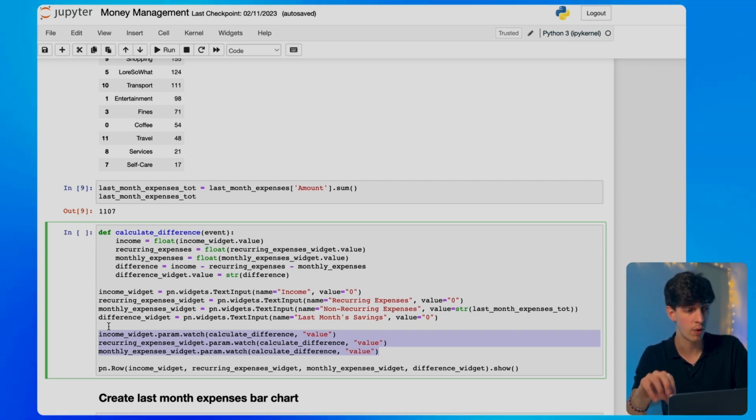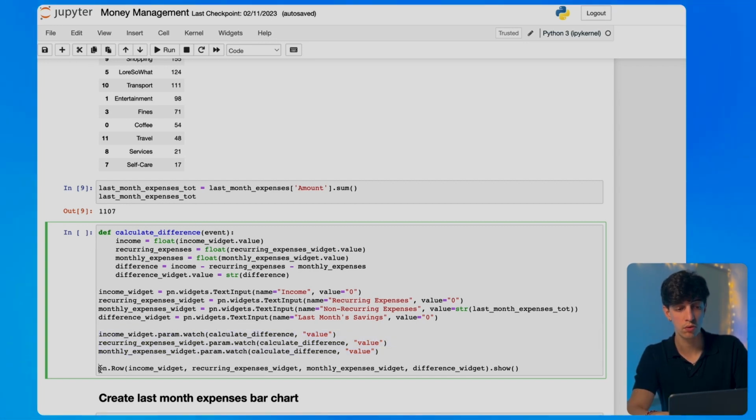And so this means that whenever the value of any of these input widgets changes, the calculate difference function that we defined just now will be called with an event object as its argument. The event object contains information about the change that triggered the function. And then the last piece is to put all our widgets and elements in a row using pn.Row, so panel. I'm also going to add .show at the end, so that we can see the final output for this first element of our dashboard.